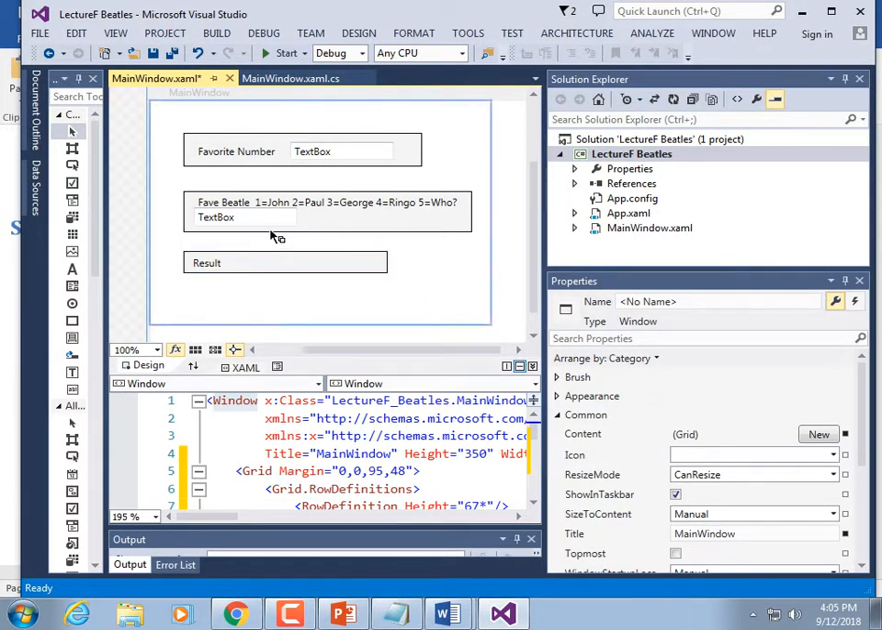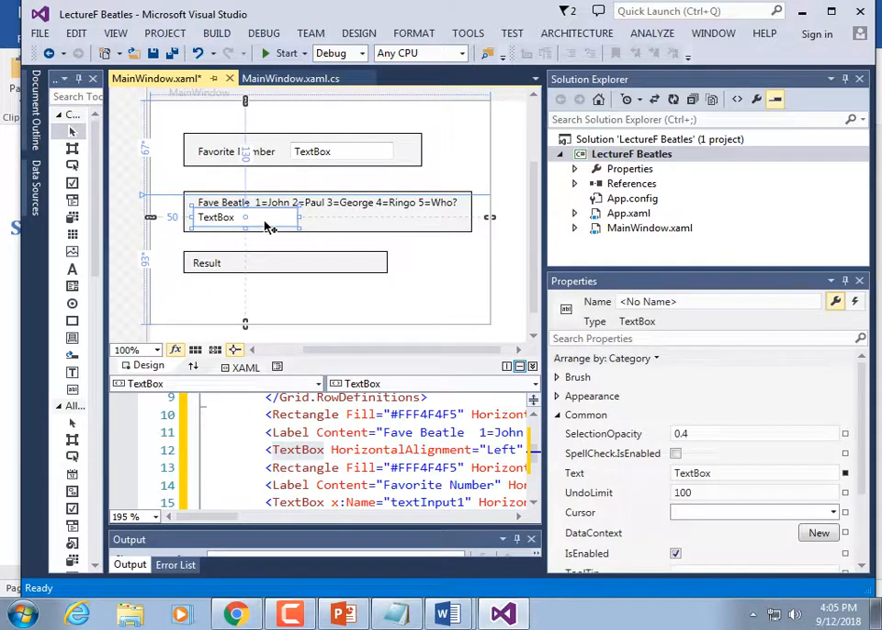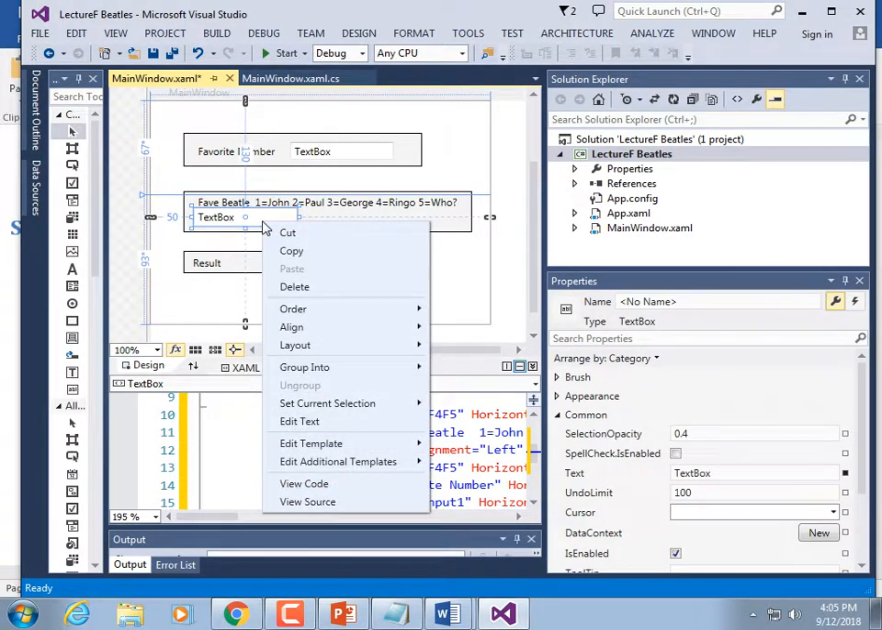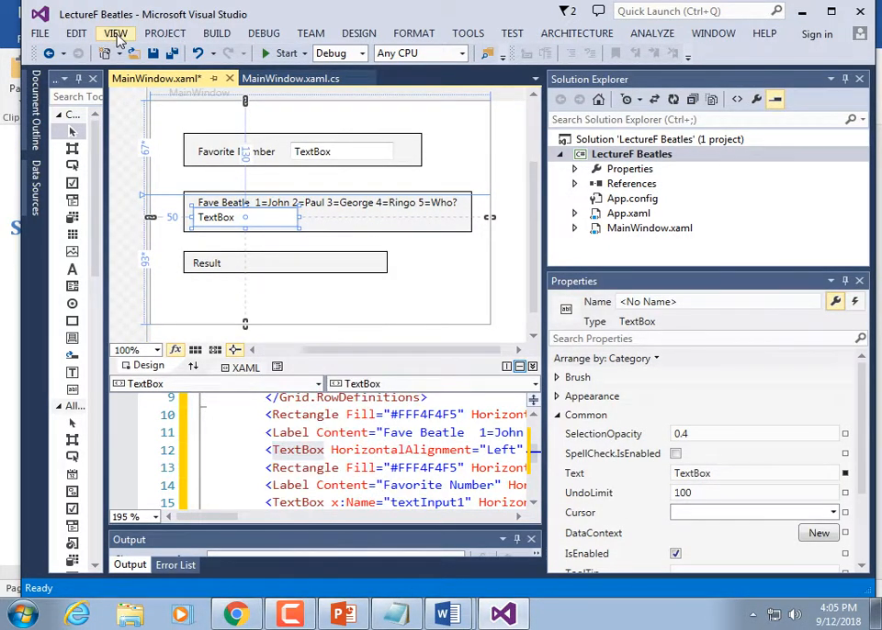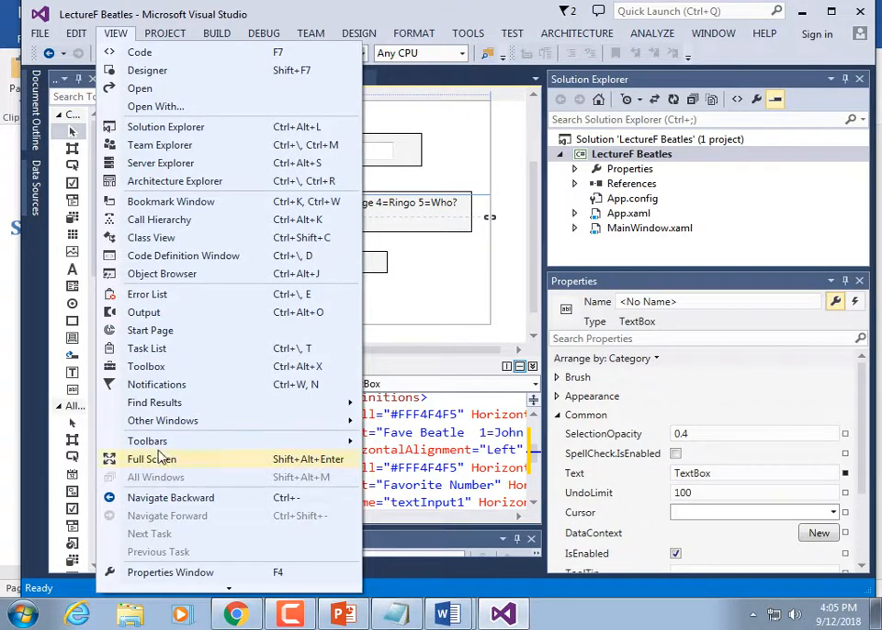The next text box is the one under the Beatles. Name that one text input 2. So you click it, go into properties. If you can't see properties, then you're kind of stuck. What you got to do is do view properties. You can't find them. I'm not even seeing them there, so I hope they're showing. There it is, properties window down there at the bottom.